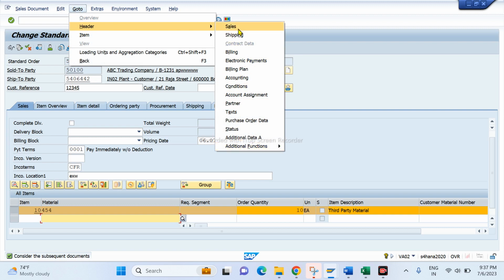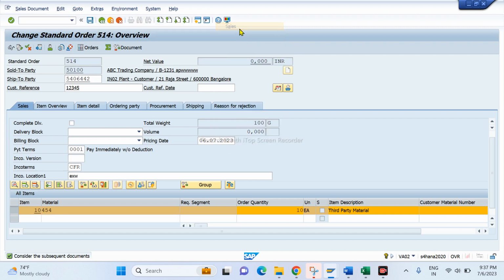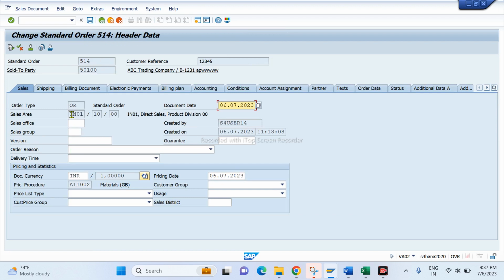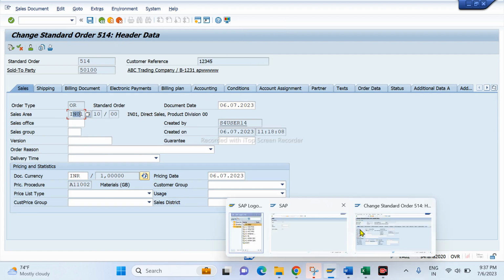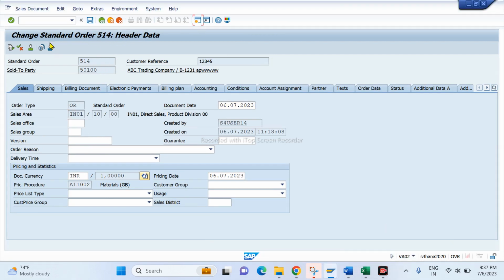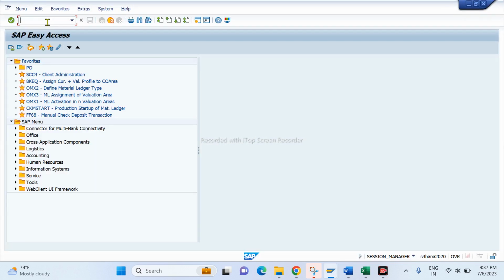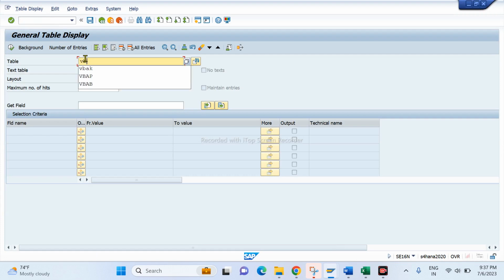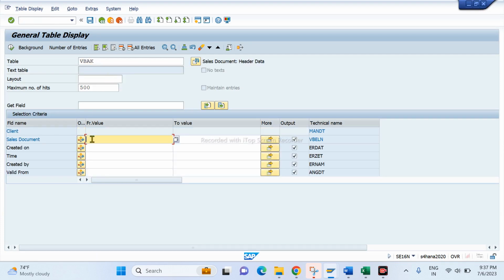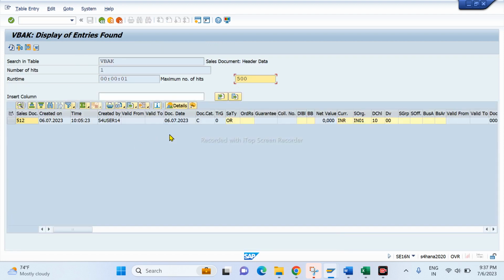So we have VBAK, we'll be getting that. If you go to sales, what is the sales area? These are all the information we'll be getting from the VBAK table. So let's go to the VBAK table, pass sales order number 514. Here you'll be getting all the informations.